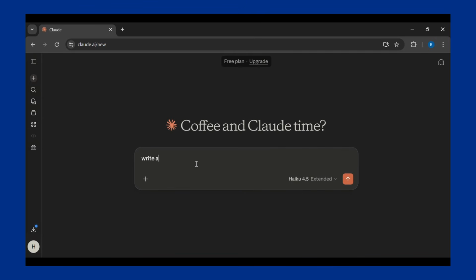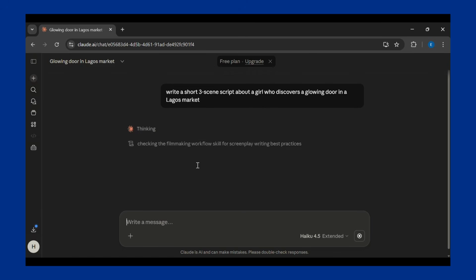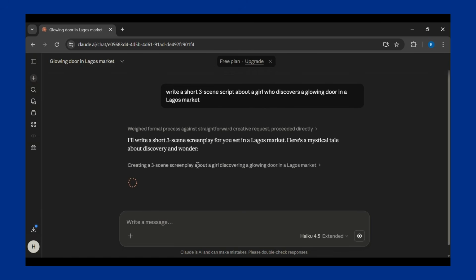Step 1 is writing your scene script. You do not need to know how to write a proper screenplay. You just tell Claude your idea and ask it to format it as a scene script. For example, type something like, write a short 3-scene script about a girl who discovers a glowing door in a Lagos market. Claude will write the full script. It gives you scenes, atmosphere, character, actions, and dialogue. It thinks like a writer. Your job in this step is just to give it the idea.